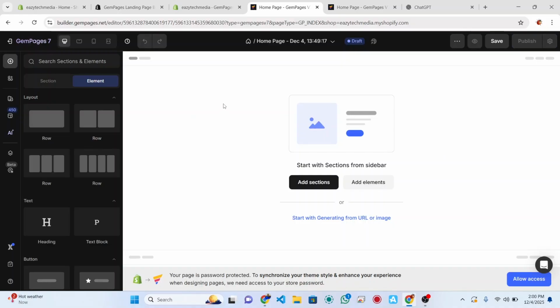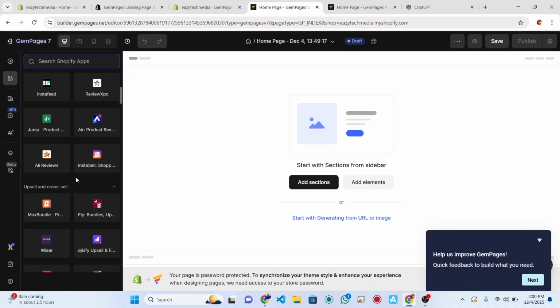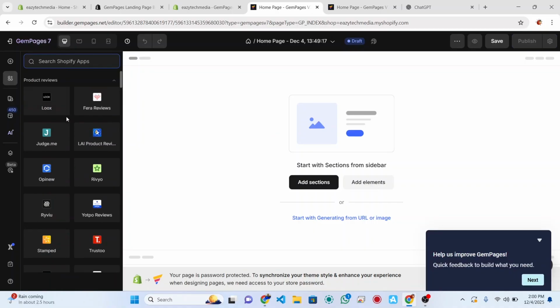Okay, the layout of the GemPages editor. What you have on the left side is the settings sidebar, which has two basic tabs, which is sections and elements. So what you have here, you can always click this plus button to go back to this area. This is the apps icon where you can see all the apps in your Shopify store and drag into your required position on your page.